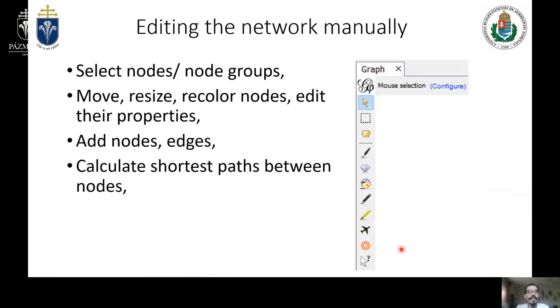You can edit your network manually with this set of options. You can select nodes or a group of nodes. You can move them, resize them, recolor them, edit their properties. You can even add nodes or labels manually. And you can also calculate the shortest path between selected nodes.